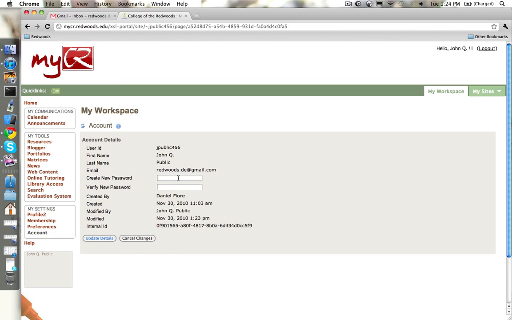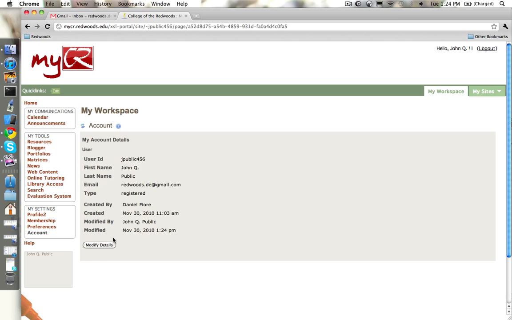And then this will bring a form up that allows us to enter in our new password. So go ahead, and then we'll need to enter it a second time to verify that we've entered it correctly. And then just press the Update Details button at the bottom of the form. And that's it. Our new password has been set.